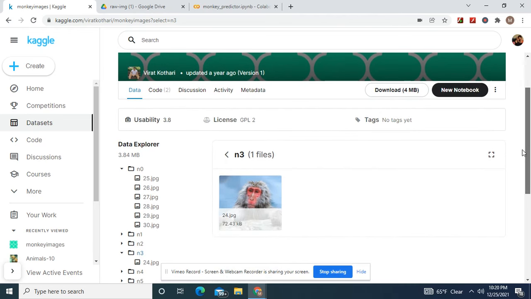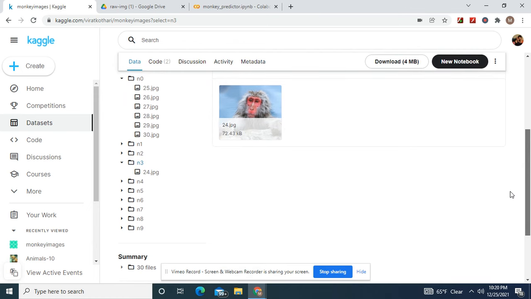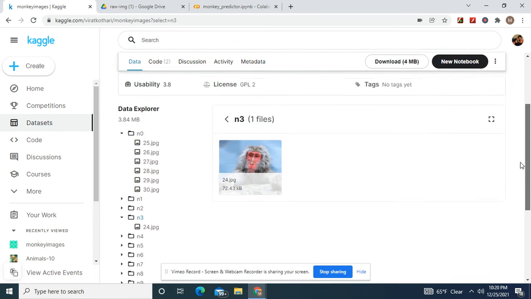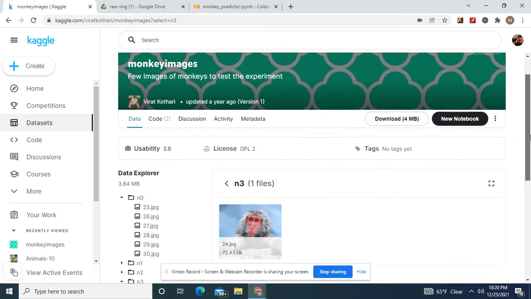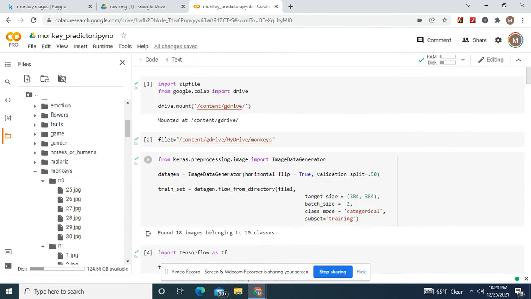Okay guys, so we've got a dataset here on Kaggle, Monkey Images. There's 30 images and 10 classes, and there's a little bit of a class imbalance, but we're going to make it work the best we can.